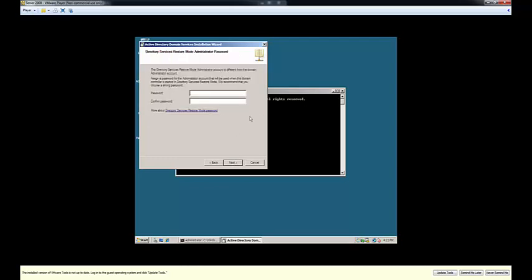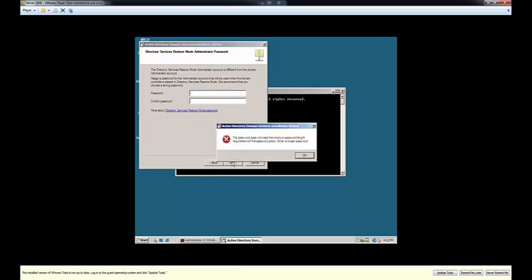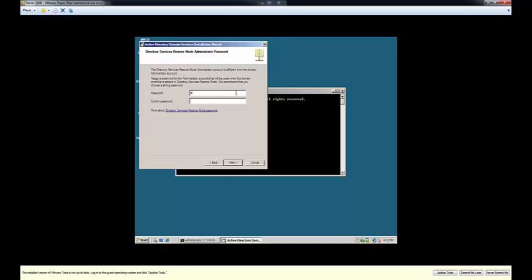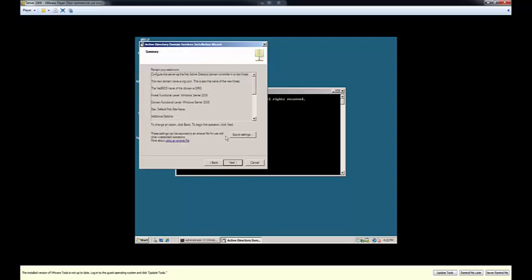Next, here you put your password for directory services. So if you need to back up your domain controller, or if you have to bring the domain down, then this will be the password. So I'll just leave this blank for now. Or actually, here I'll just put... Oh, I gotta do a full password. Okay. All right. Go ahead and click next.